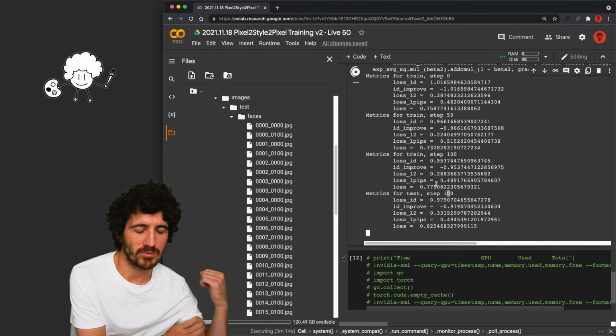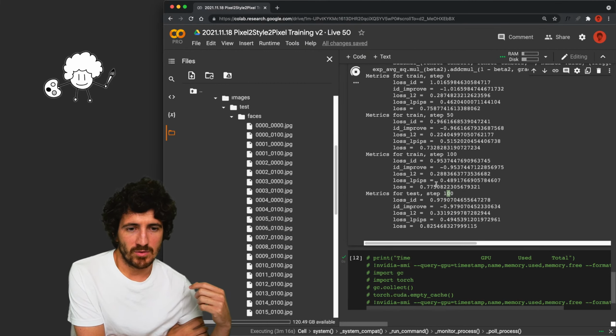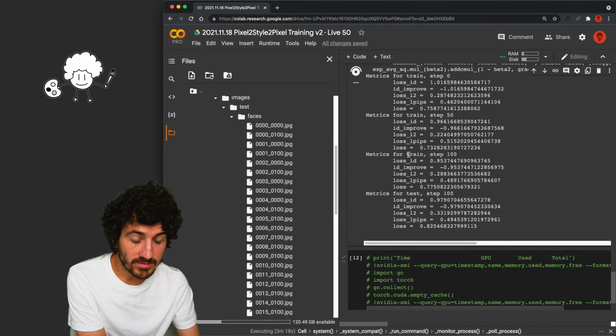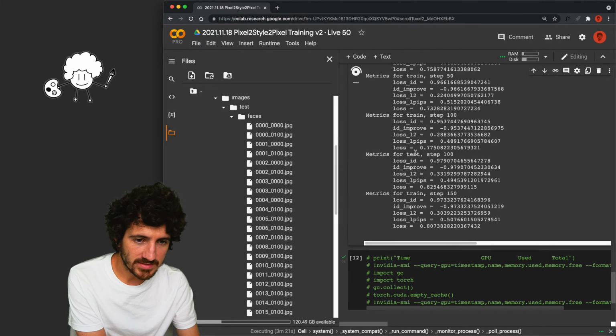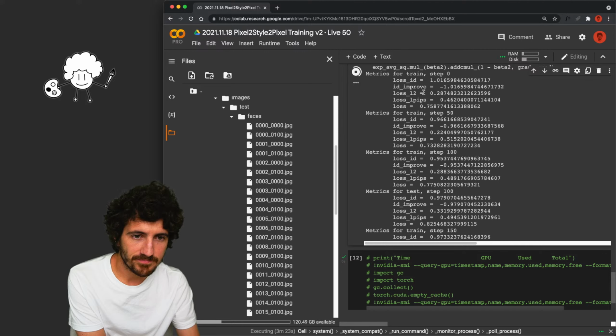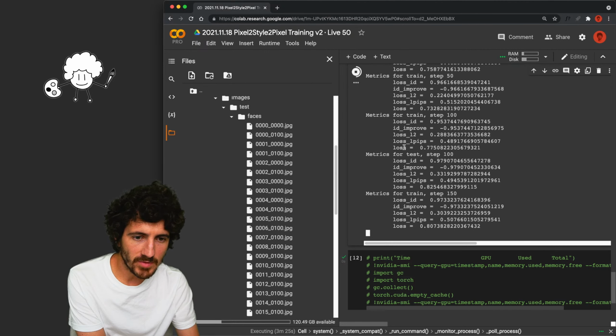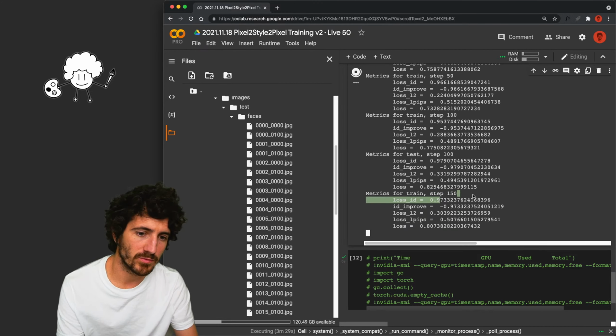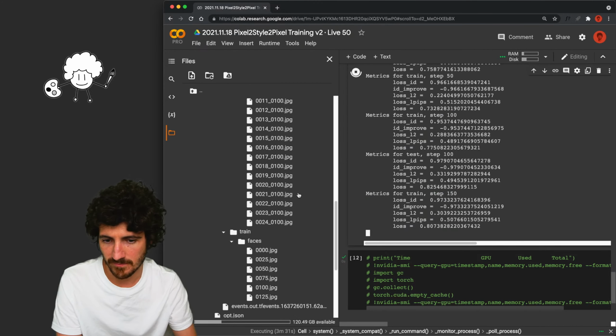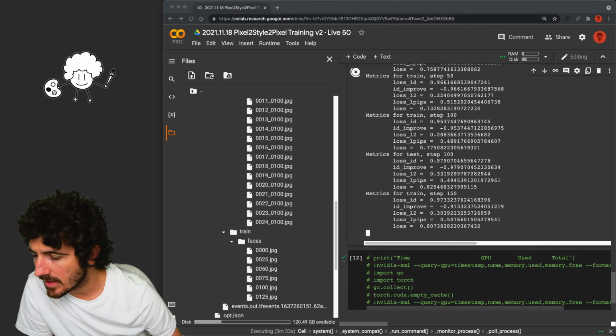There's something weird going on with the validation code. Oh, okay. So this is train and this is test, and the test runs only on the validation steps. So yeah, that's what we'll see. And then on 200, we'll get 200 twice as well. Okay.